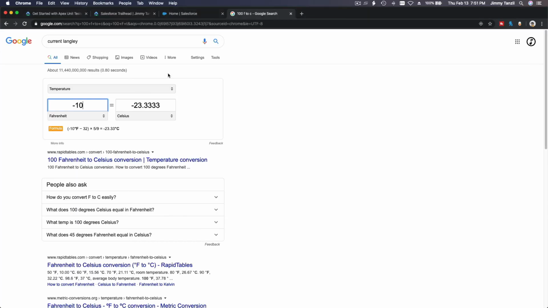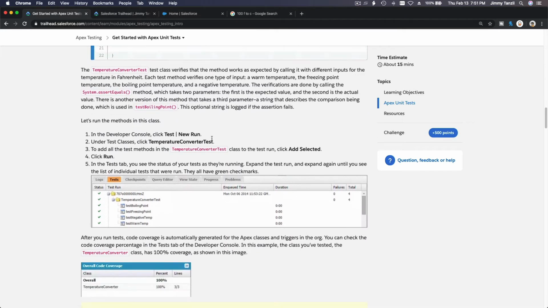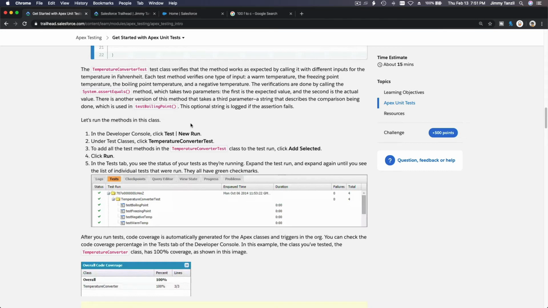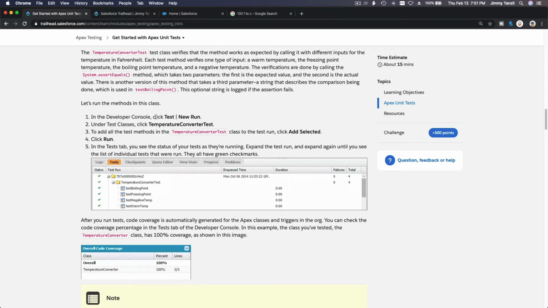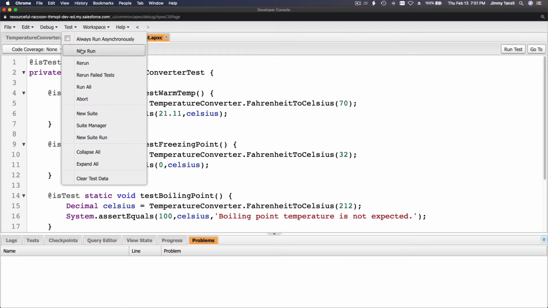All right, let's go back to our trail. So we've discussed what all this is doing. Now we're actually going to run the test. In the developer console, click Test, New Run, and then you run this. Or you can basically click a button, okay? If I flip here, you can just click Run Test here. Whenever there is an isTest on your class, this Run Test button will appear. Basically, you just click that rather than going Test, New Run.